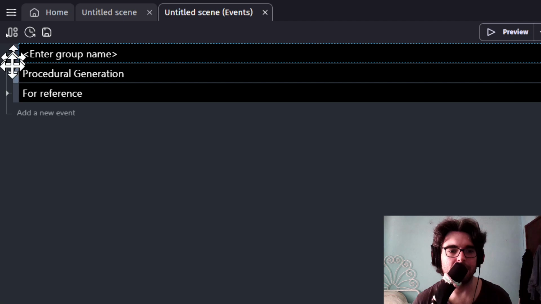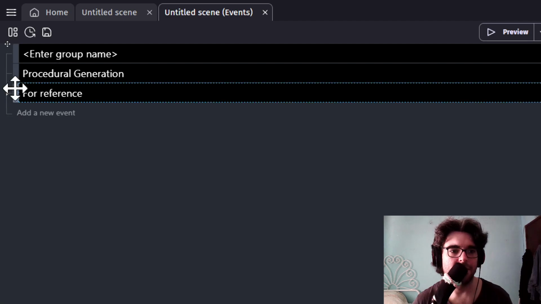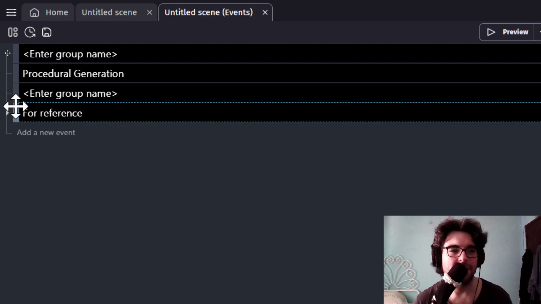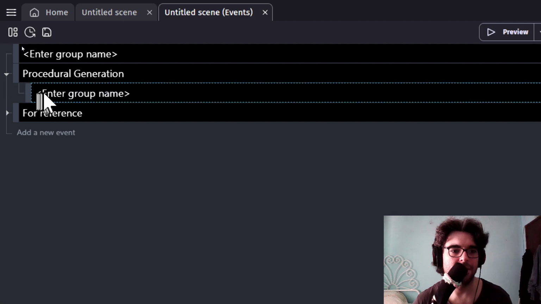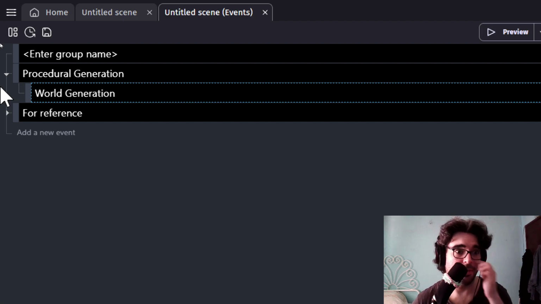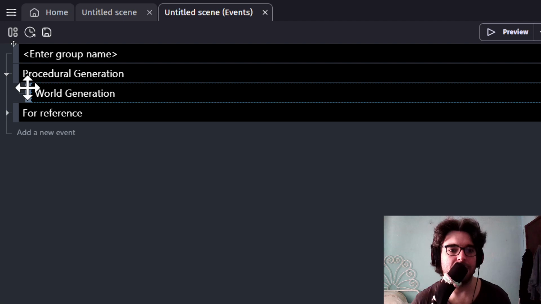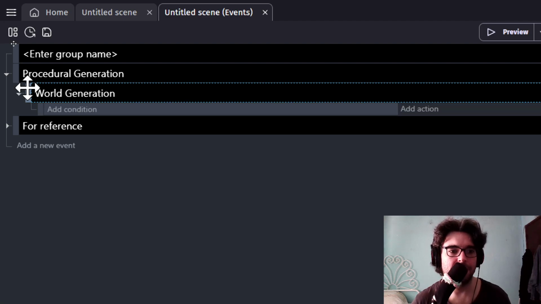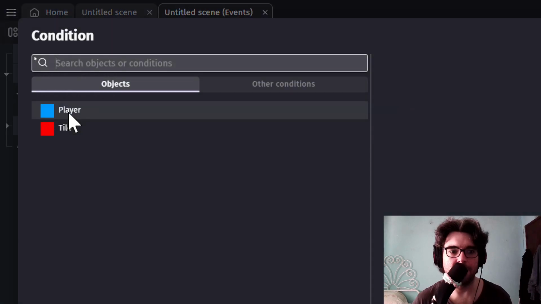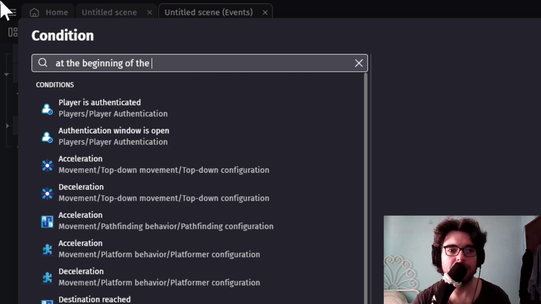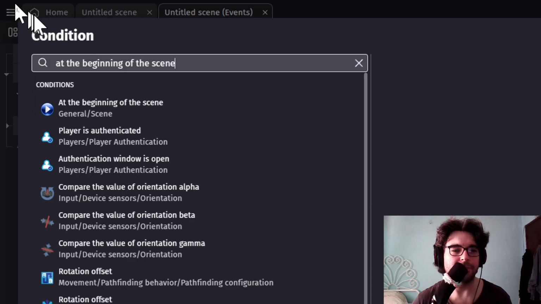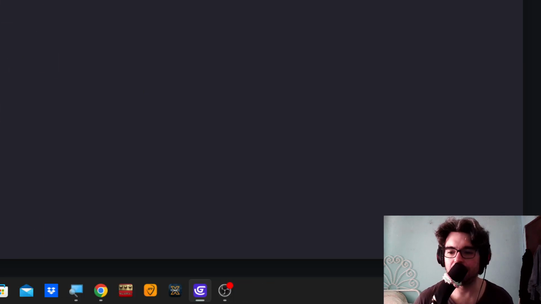I'm gonna copy one of these again. I'm gonna paste there. And what are we gonna call this one? Let's call this world generation. All right. Now I'm gonna select this group. I'm gonna Shift D, create a sub event, and we're gonna do at the beginning of the scene. Cool. Press OK.